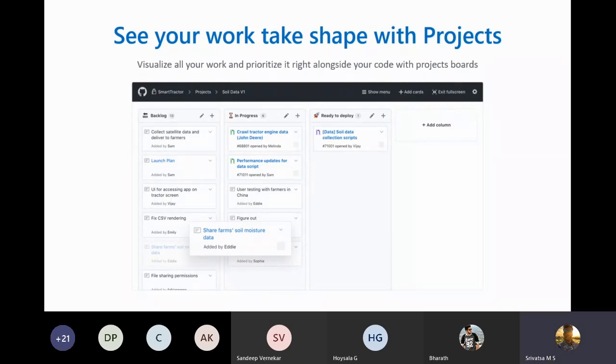So any card that you create on the project board can automatically be converted into an issue. So we'll also see how we can do that, how we can add a note, how do we convert a card into an issue, how can you track that, and so forth.